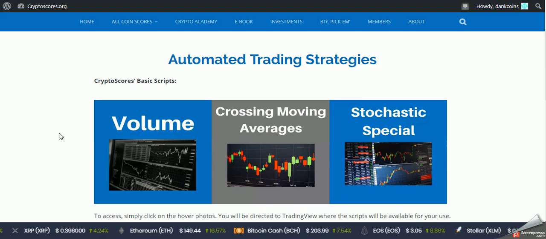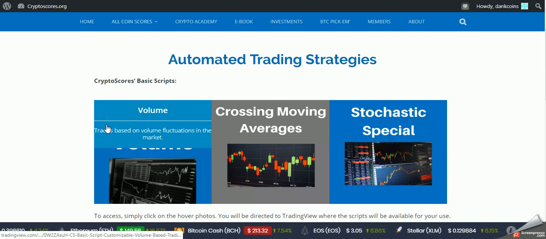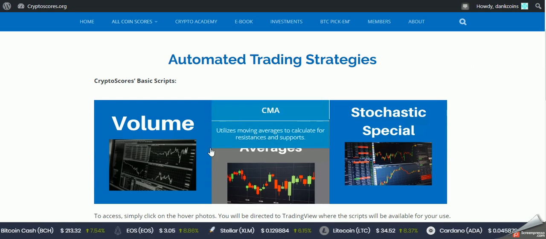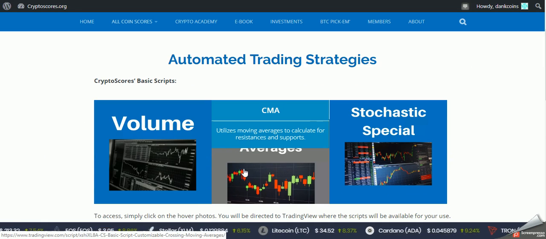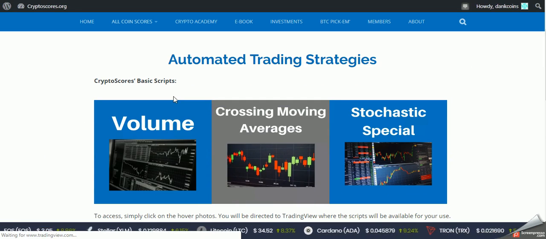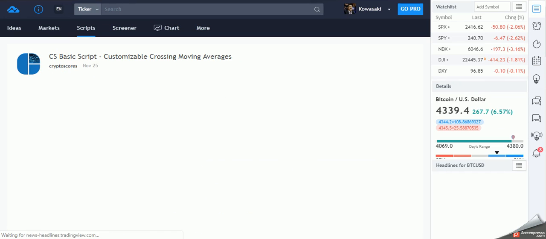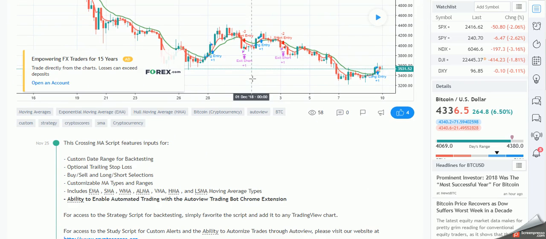From here, all you have to do is select a trading indicator that you're interested in adding to your chart. In this case, let's just start with a simple crossing moving average. Click on the crossing moving average indicator and you'll be directed to TradingView. And from here, all you need to do is favorite this indicator.